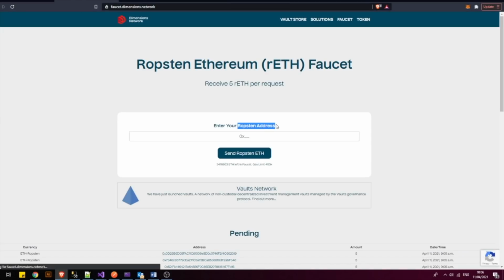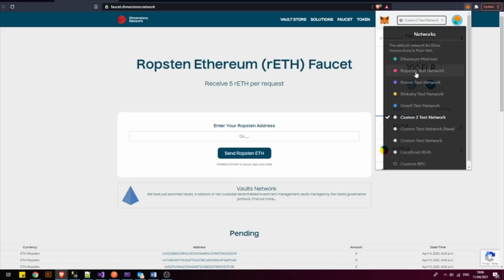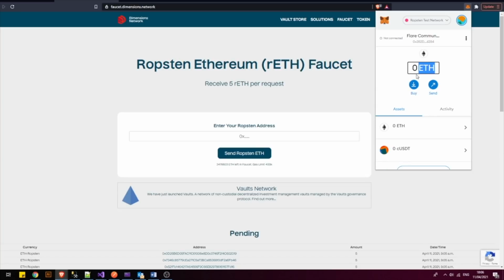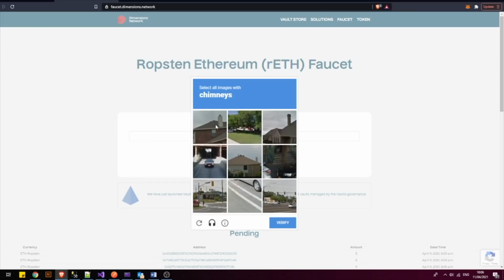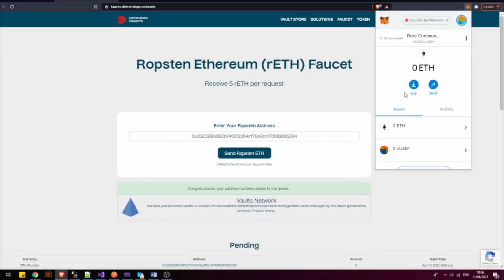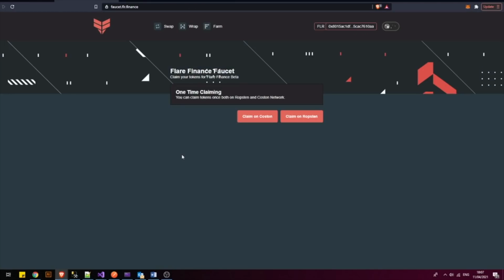Now we need to get our Ethereum tokens here. This is for the Ropsten address, so go over to your MetaMask and switch over to Ropsten. 0 Ethereum right here. Click the address to copy it, paste it, send it. And as we see, it's added me to a queue, so this may take a couple of minutes to receive, but that will be received very shortly. And that just leaves one thing to do, and that is claiming the testnet tokens from the Flair Finance faucets.